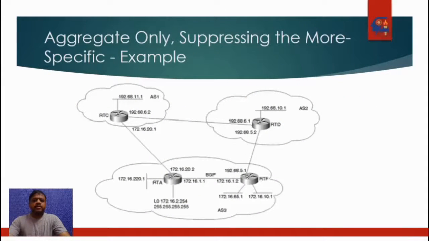In this section, we will see how an aggregate can be generated without propagating any of the more specific routes that fall under the aggregate. In the network illustrated in the topology given on the screen, RTA is sending prefixes 172.16.220/24, 172.16.100/24, 172.16.10.0/24 and 172.16.65.0/26 towards RTC.